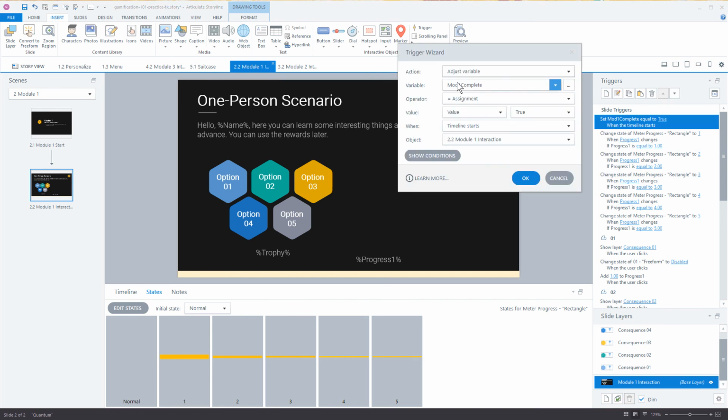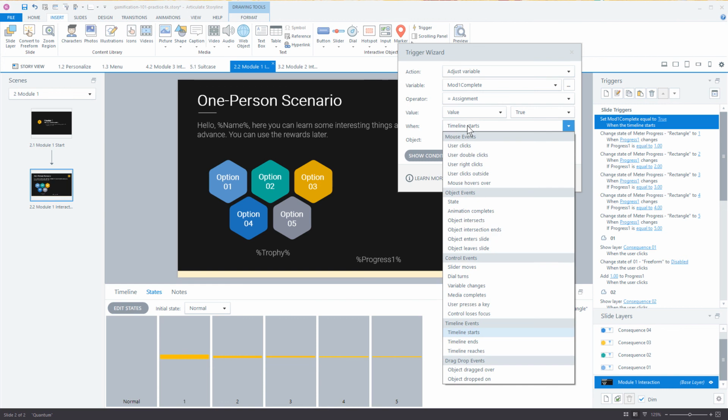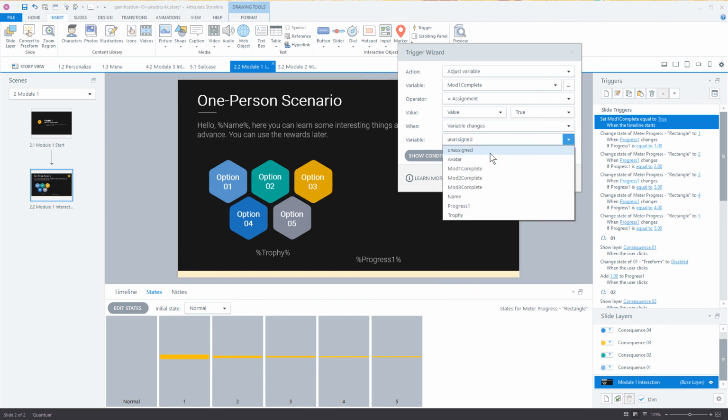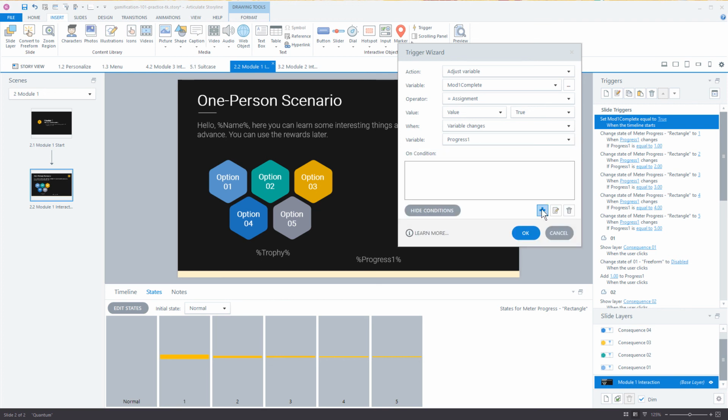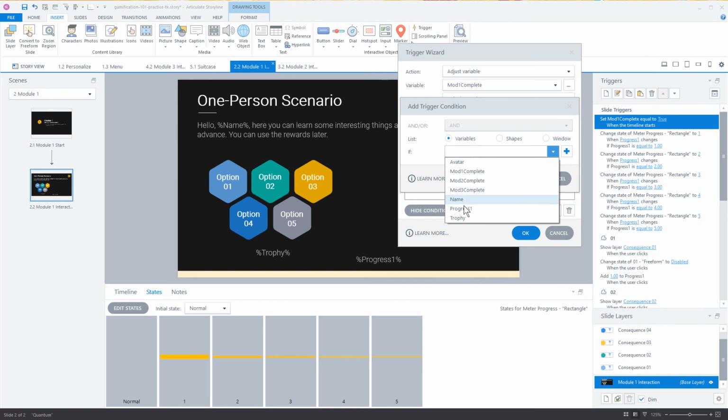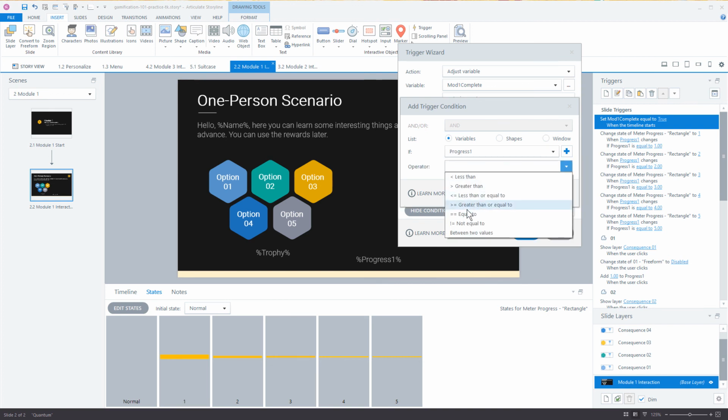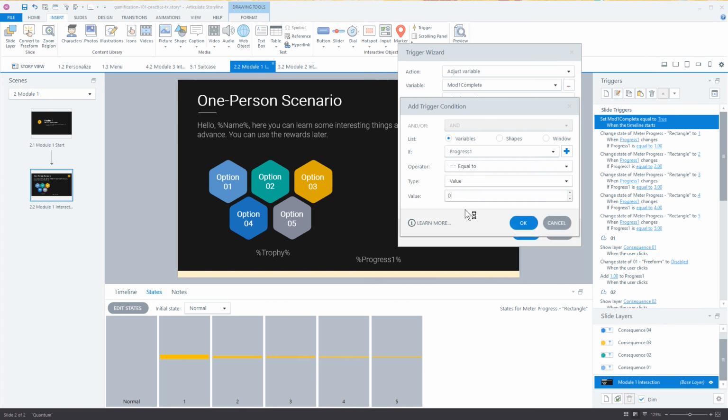So adjust variable module 1 complete. We're going to make it true, and we're going to make it true when variable changes, and which variable, we're going to say progress 1 is equal to 5. So variable progress 1 is equal to the value of 5.